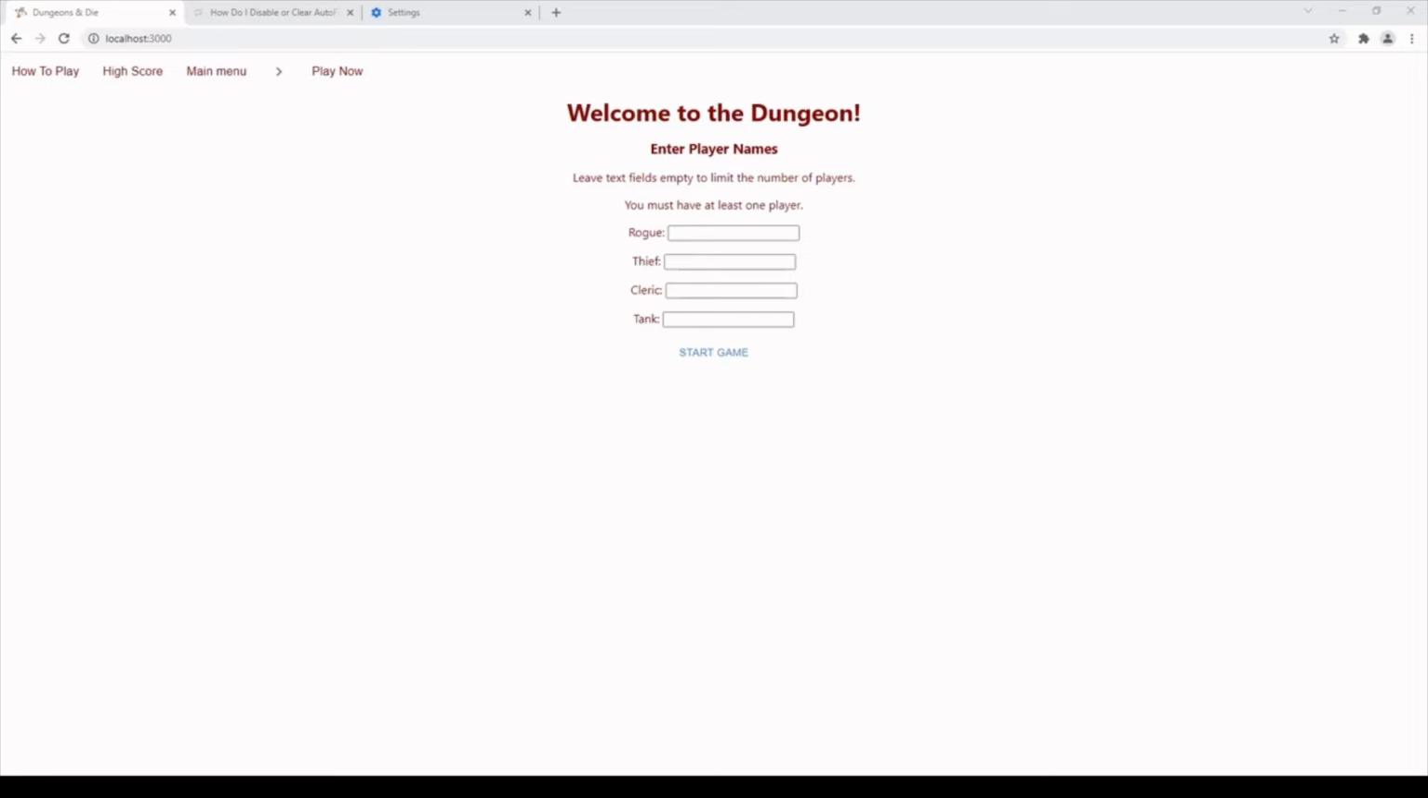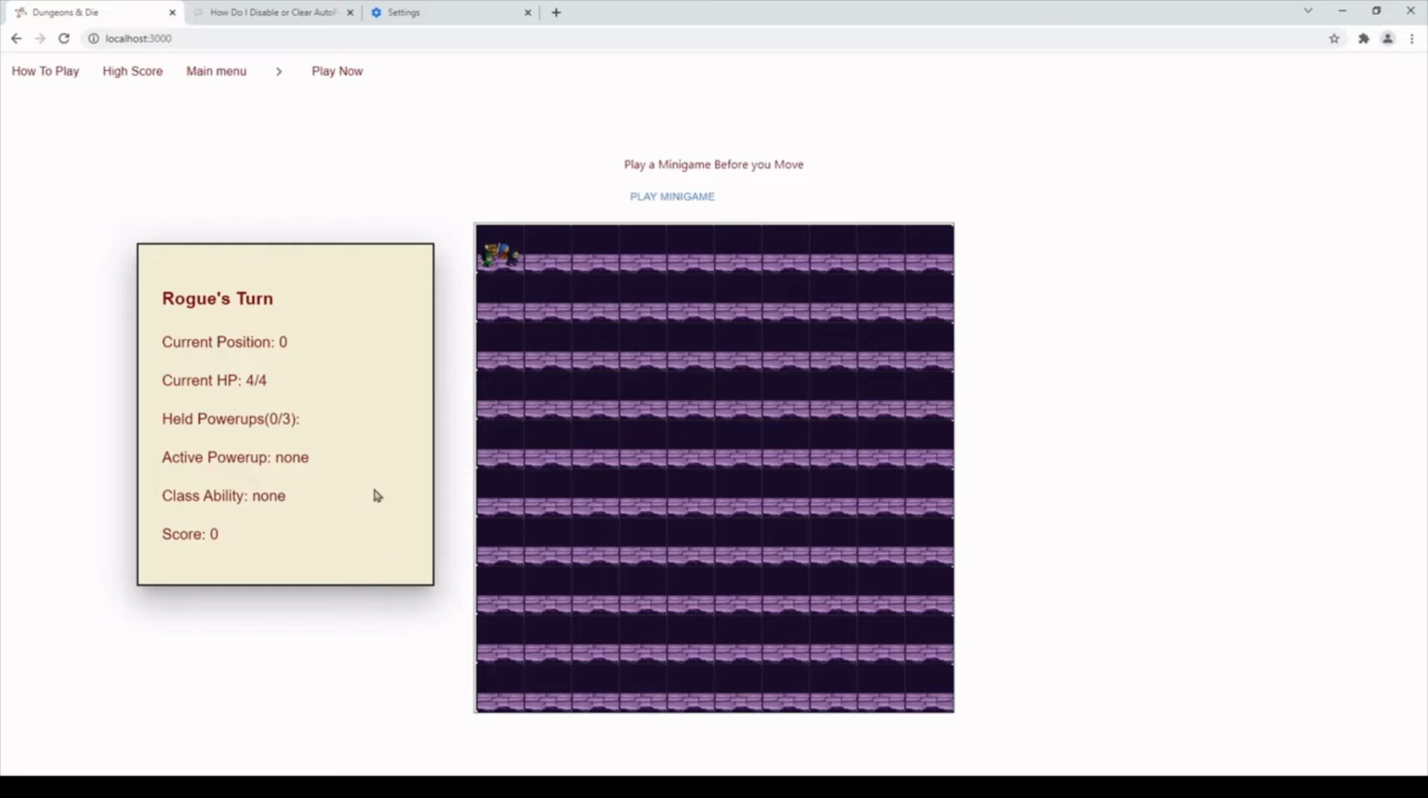So going into the demo, you start with the login screen, in which typing your name over a class will make that class playable for the board. So on the left side, you can see that our current HP is 4, and we have no special abilities. We all start at 0 with a score of 0. So before we move, we must play our first minigame, which will be Breakout.